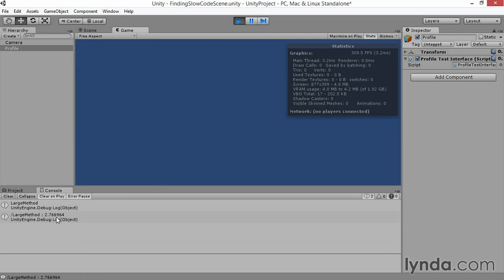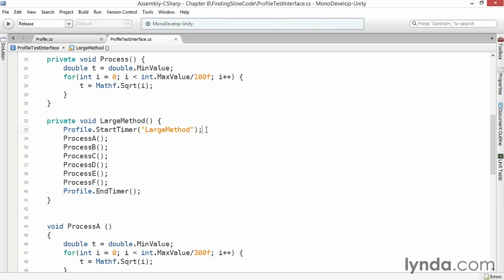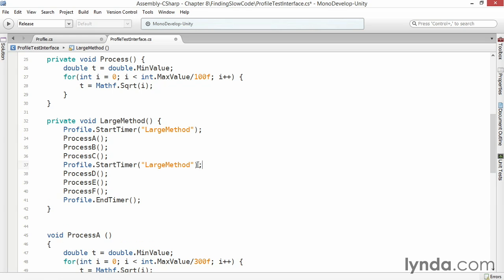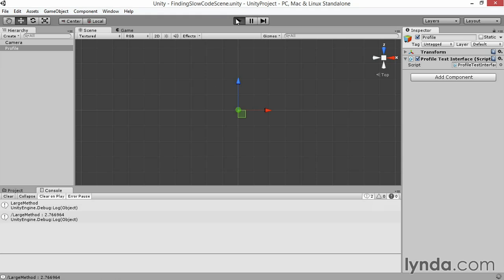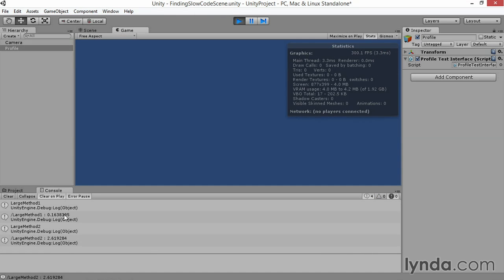We see here that that large method is taking 2.7 seconds to run. It's quite a long time. Let's see if we can narrow down the culprit. We might do this by a binary search method, which would simply be splitting our timers in 2. We can now see which half of the method is taking longer. We see here that the first half only takes 0.1 seconds. The second half is taking 2.6 seconds.